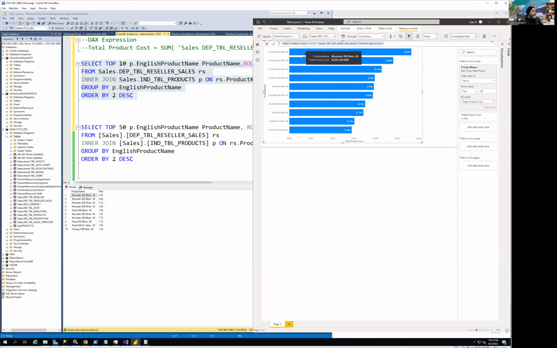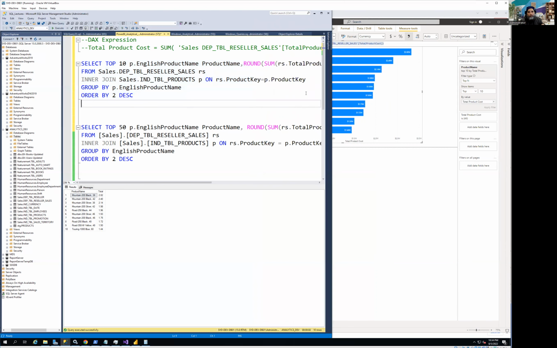So the first one is coming as 2.82, and you can see Mountain 200 Black 38, 42, 38 again, 42, and 44. I'm just checking the product name, and let's check the value. 2.82, and then we have 2.40, then 2.14, then 1.98, 1.96. All values are matching on both sides, right? So that's how we convert the DAX into SQL. And in the same way, if you have the SQL and you want to write the DAX, you can understand how to practice to learn both sides.